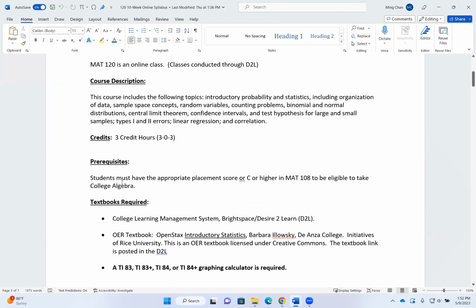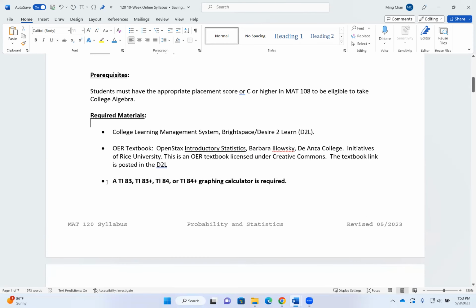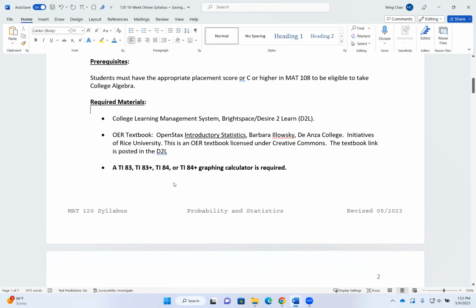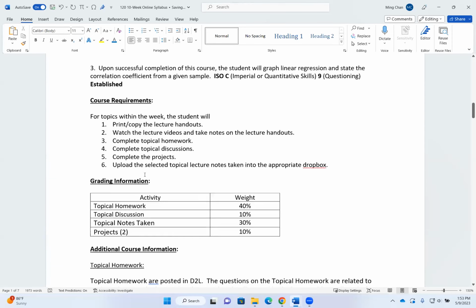Here are your course descriptions and prerequisites. All right, required materials: we definitely have to use D2L. The textbook we use is a free online textbook, so you will not need to purchase any textbooks. A graphing calculator is required for this class. If you don't have a graphing calculator, please try to borrow one from family or friends. Here are your course objectives and learning outcomes.